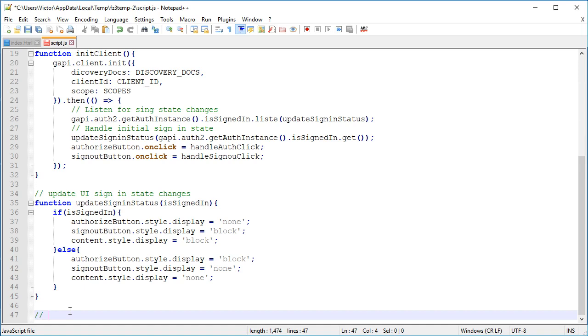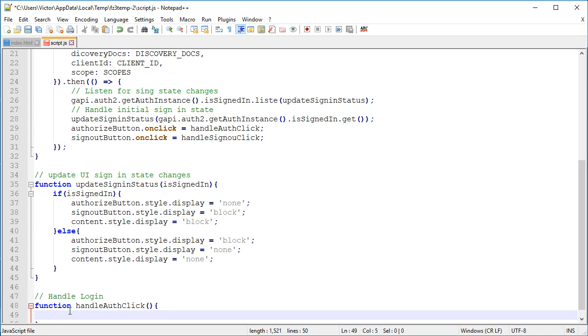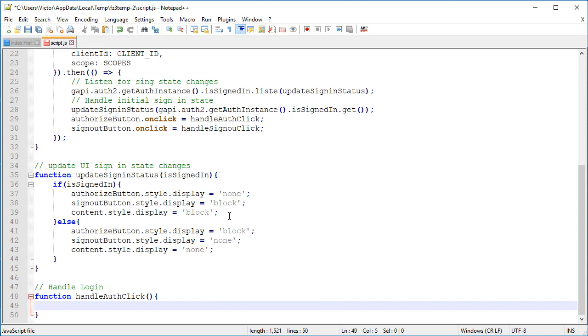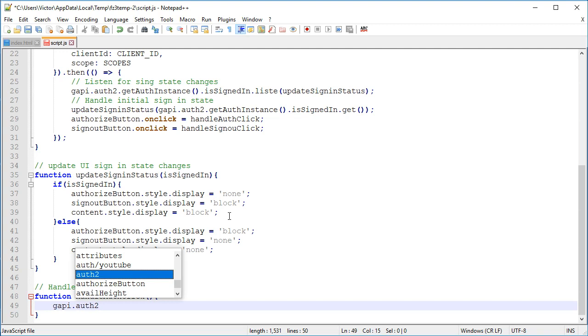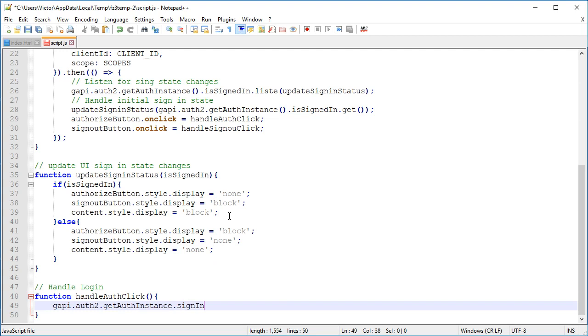So we have a comment and handle login function. We get the function handle of click. There is no parameter for this one, and here we want to use the GAPI auth2 and get auth instance, and then we get the sign in function.